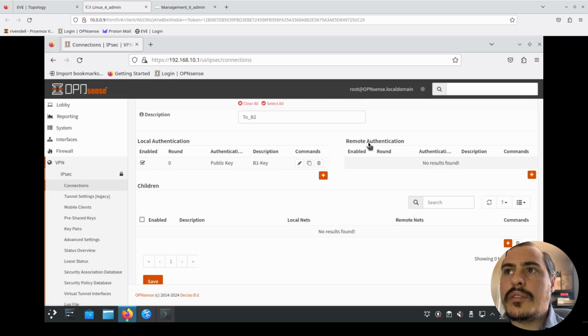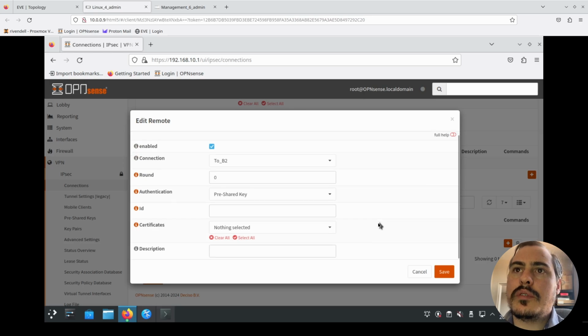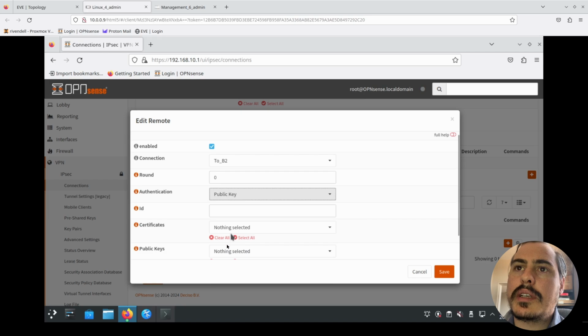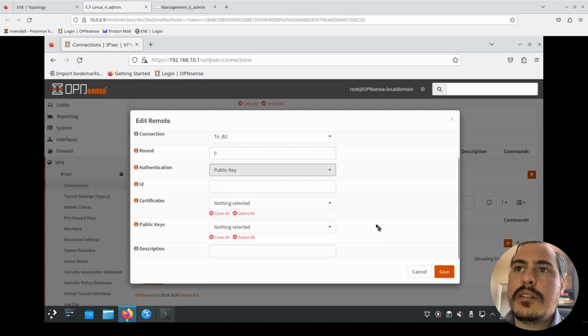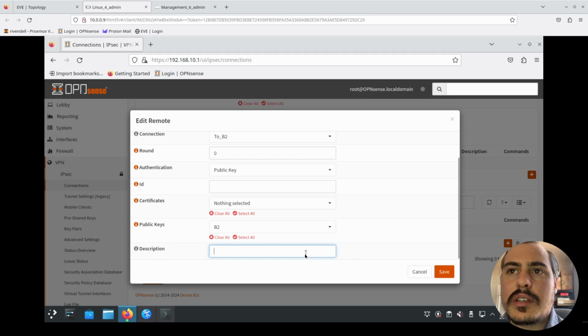Now for the remote authentication, we're going to choose the B2 key. So again, we'll leave round 0. We'll change authentication to public key. Then under public keys, I'm going to select the B2 key. For the description, I'm just going to call it B2-key. And then we will save that.